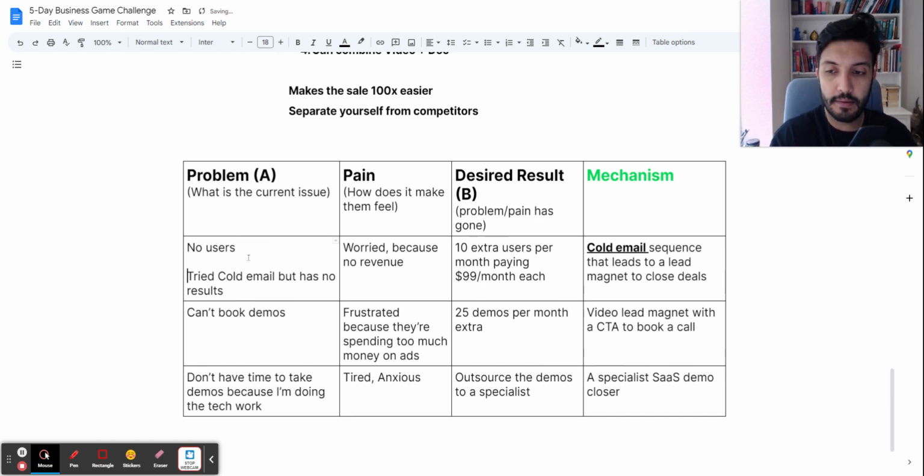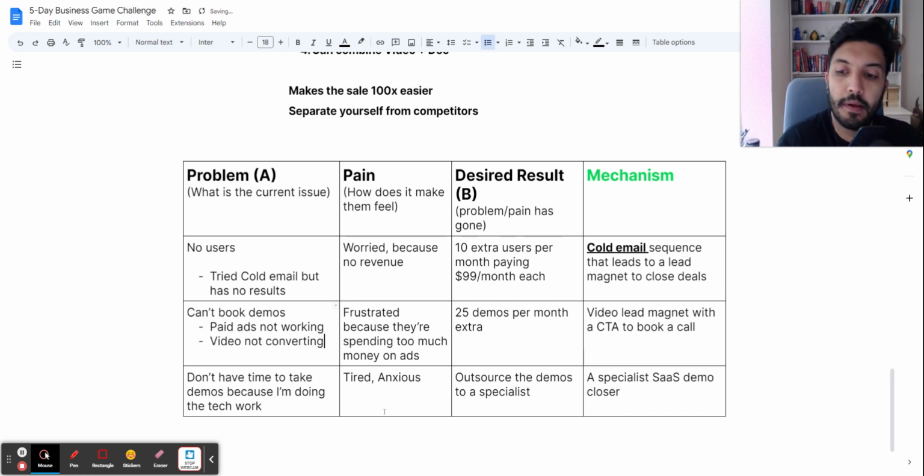That's why they have no users. So with this, you've got the overarching problem, and with this, you've got the reasons for the problem. Okay, so maybe they can't book demos, paid ads aren't working, or video isn't converting, something like that, right?